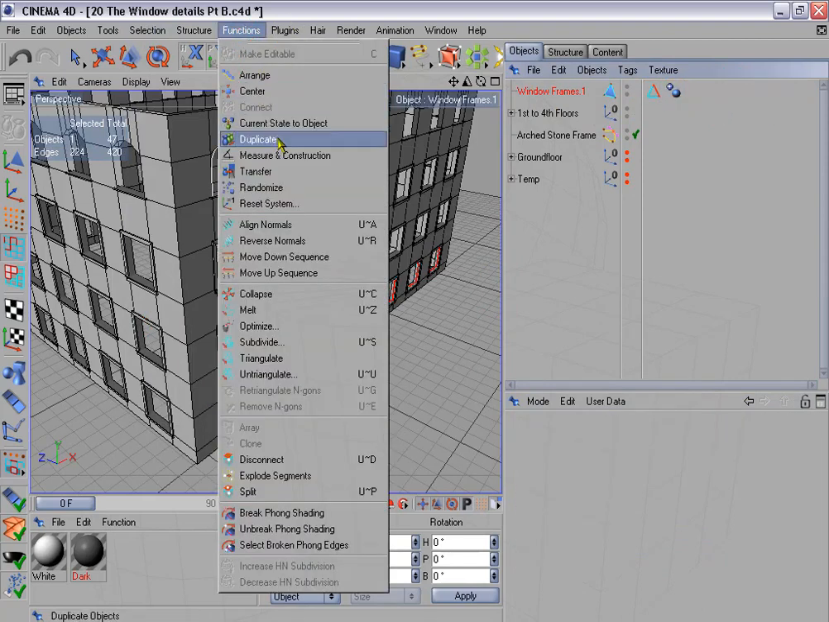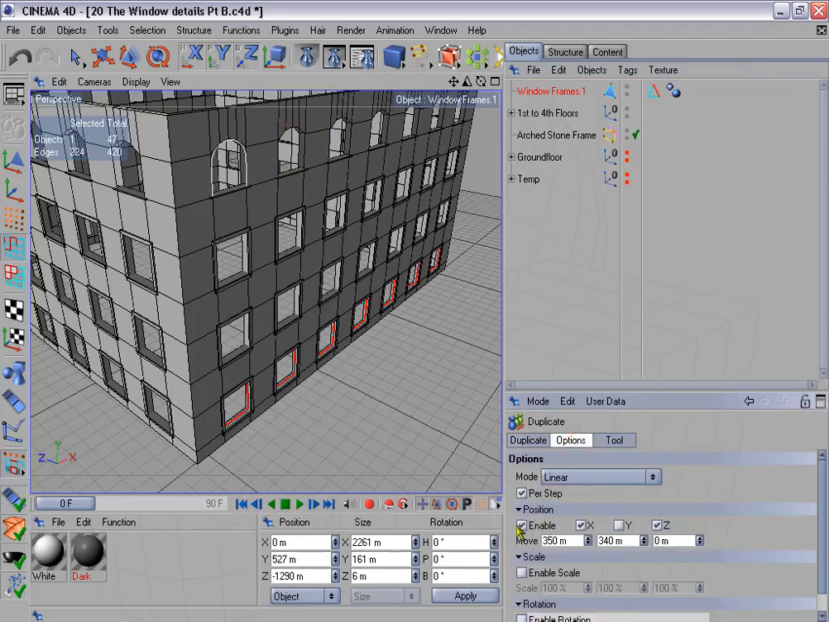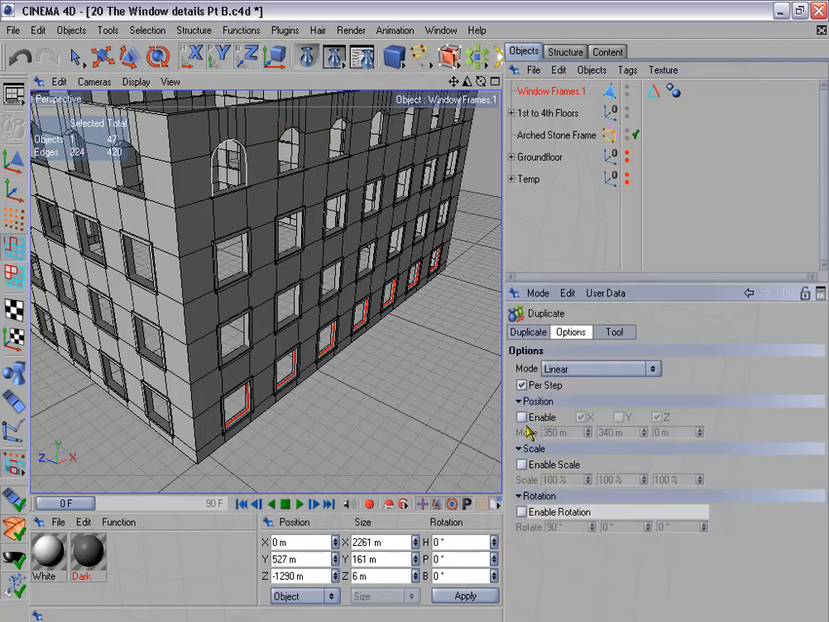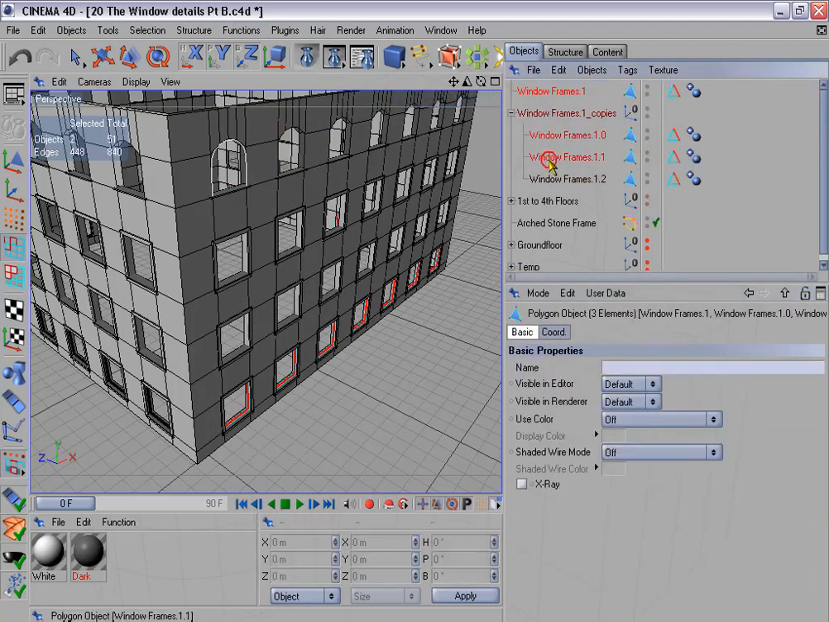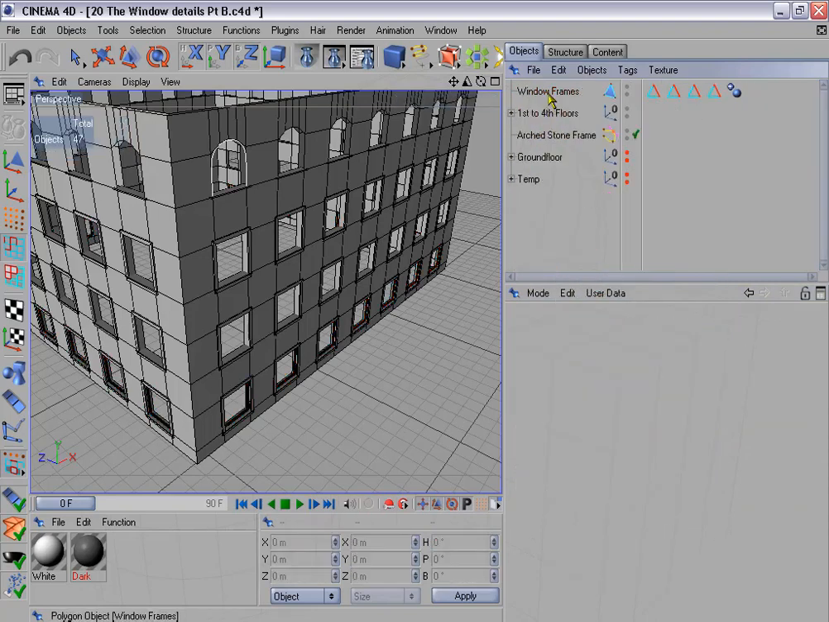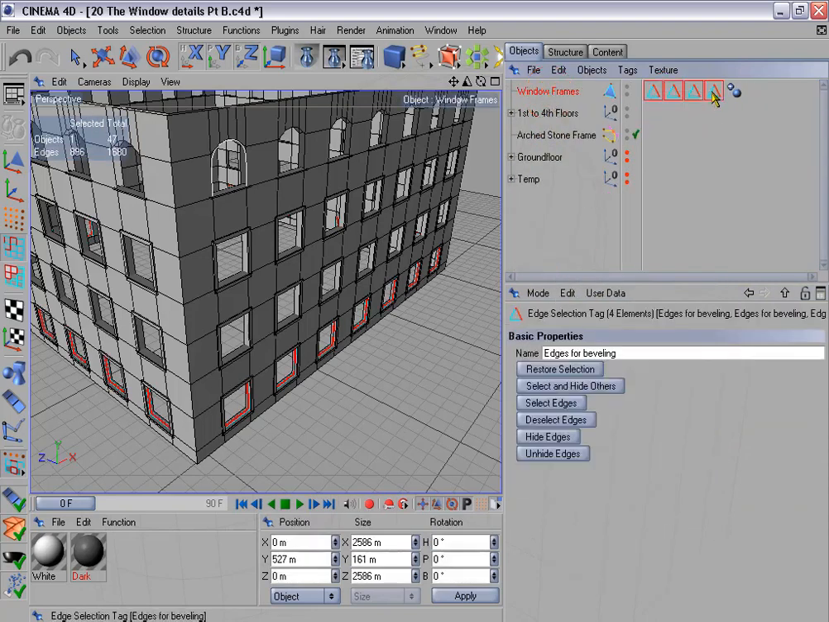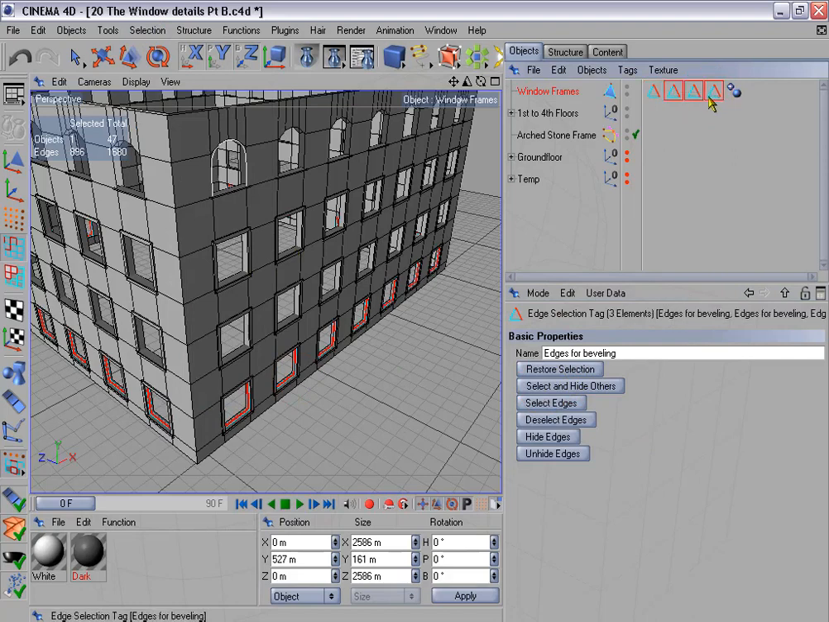And now I'm going to duplicate again, and this time we need 3 copies. Deactivate movement and enable rotation. Apply these settings, and again connect these window frames. Delete these objects, select this new object and the tags. Restore selection, select edges, and then set this selection and delete these tags.